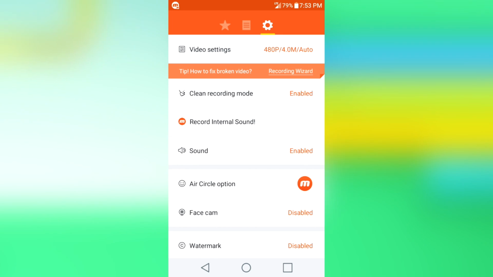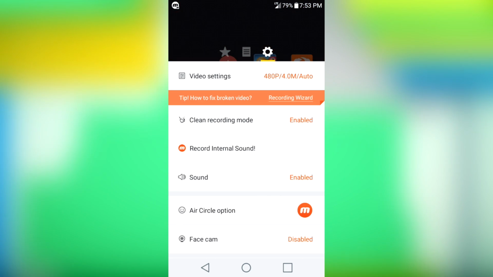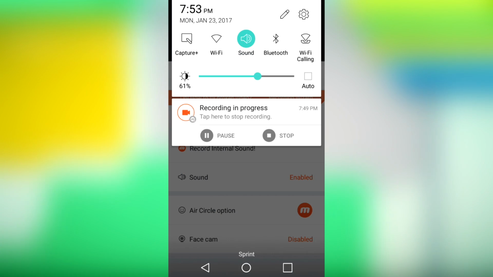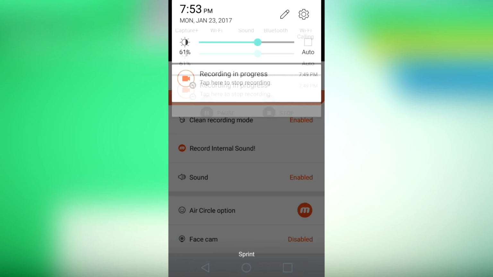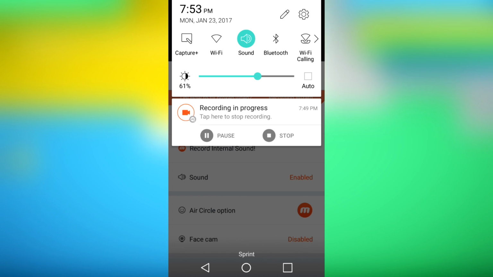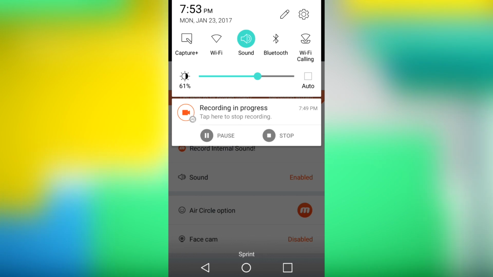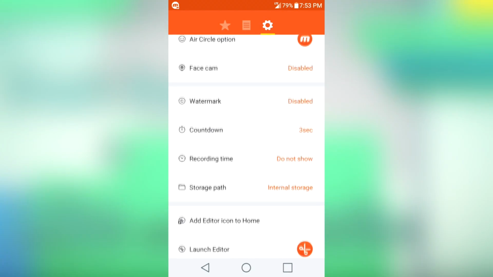And after you enable the clean recording mode, it'll tell you how you stop the video, but just so that I can kind of show you in this little tutorial, you pull down the notification screen, which is like this. You pull it down and you see recording in progress. Tap here to stop recording, and you press stop. And if you want to pause the recording, you press pause. Pretty self-explanatory. And then it will save.